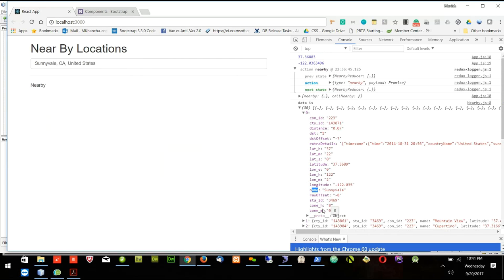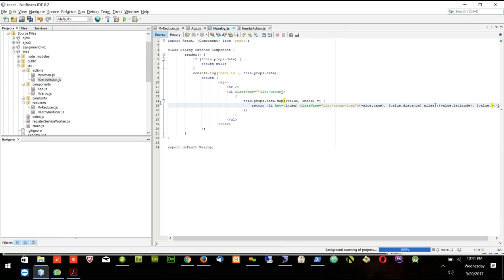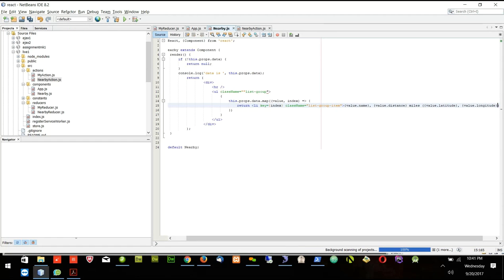So now let's try to use distance. Let's put latitude and longitude also. I can put in the bracket value dot latitude. Curly bracket, where to put the curly bracket. Value dot latitude, curly bracket close, and then I start another curly bracket, value dot longitude, in the curly bracket here.